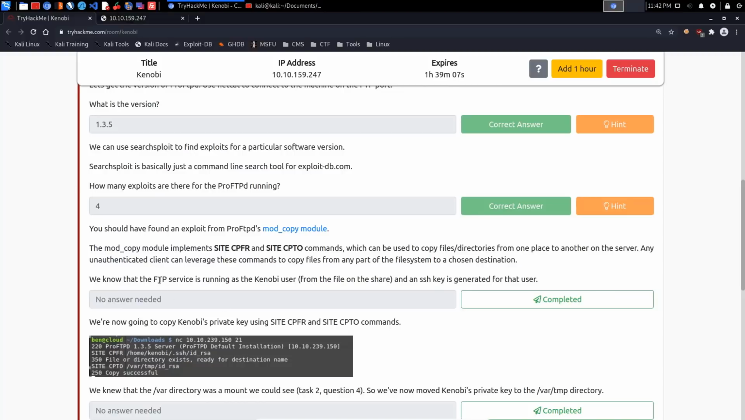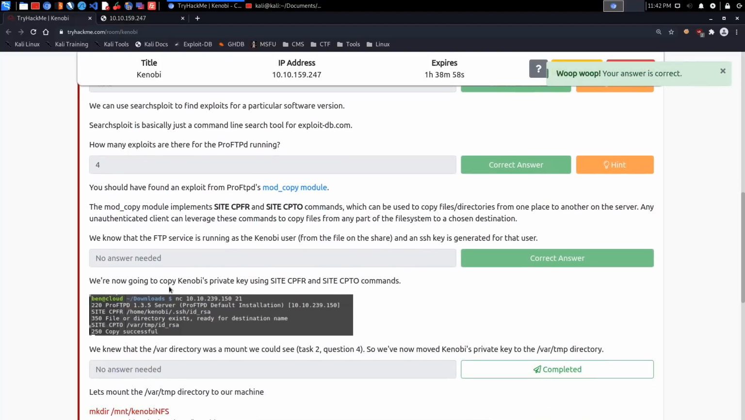We know that the FTP service is running as the Kenobi user from the file on the share. That is correct, so we can just complete that real quickly. We are now going to copy Kenobi's private key using the site copy from and site copy to commands. We're copying the actual private key and putting it under /var/tmp/id_rsa. All right, so now that makes sense.